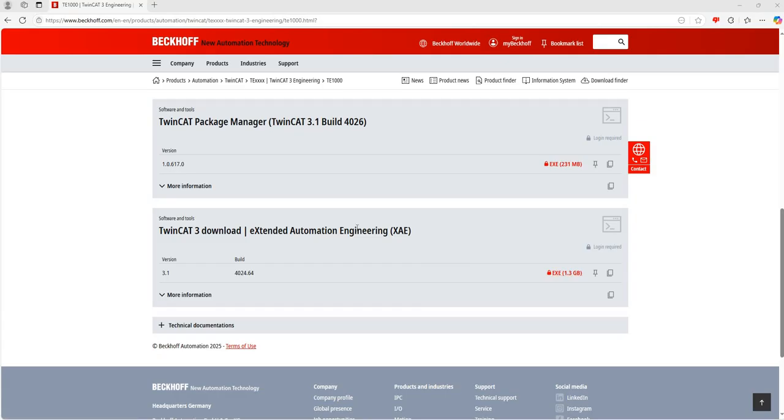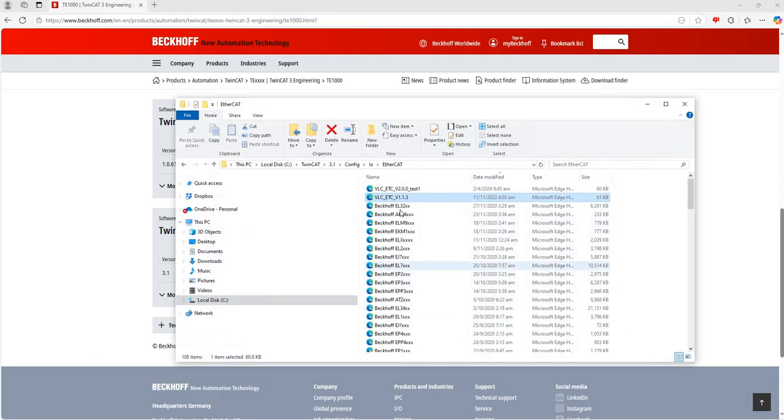Once TwinCAT is downloaded and installed on your PC, copy and paste the VLC-ETC ESI file, which can be obtained from the SMAC website, into this directory, which is a part of a typical TwinCAT installation directory. Next, make sure that the VLC-ETC is powered on and connected to the PC through an Ethernet cable.